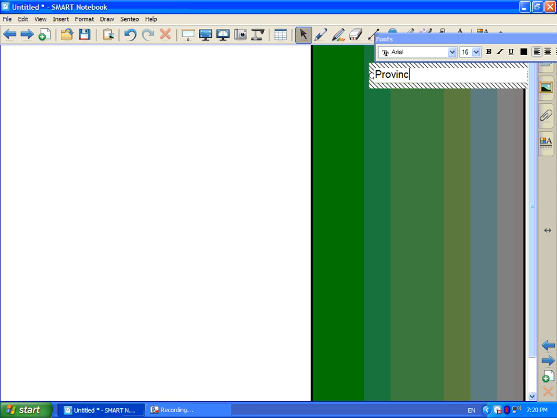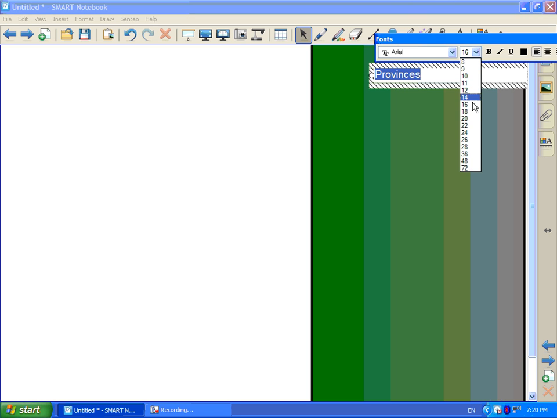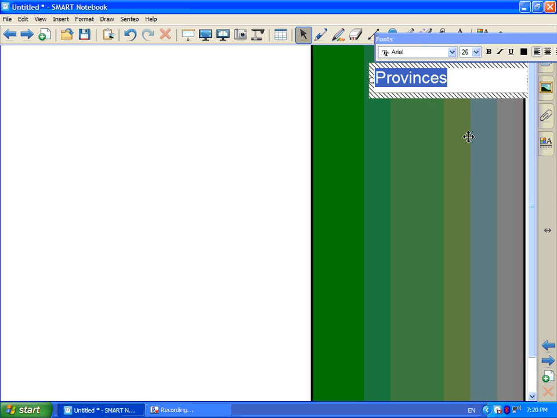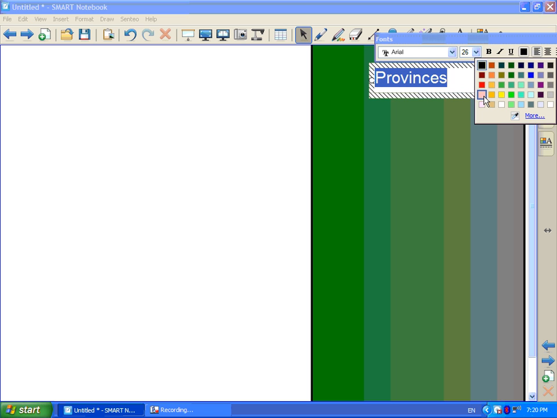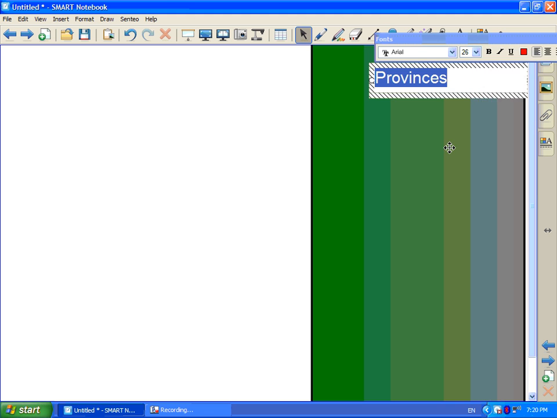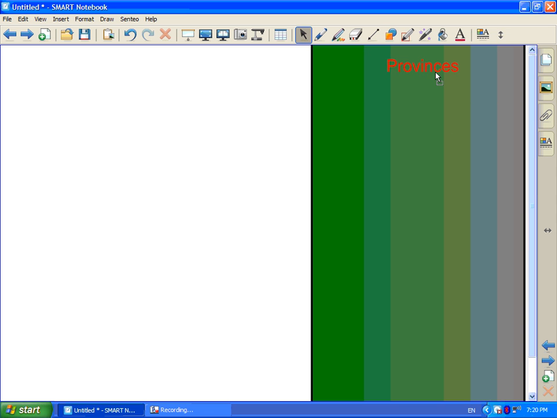Next, let's add a text box. So click on my arrow, and I'm just going to start typing away. So again, we'll keep it consistent with the last tutorial. So we're going to be dealing with provinces. Okay, and again, I want this to be a little bit bigger so the kids can see it. And let's make it red so it stands out. So there we have our provinces.